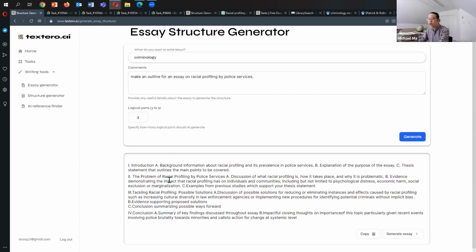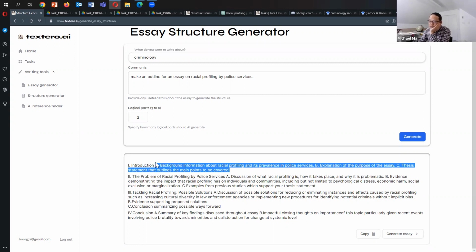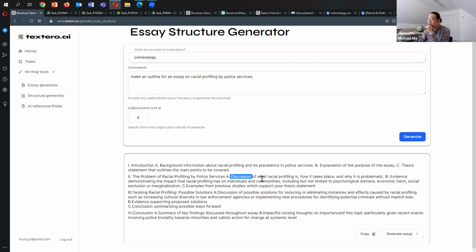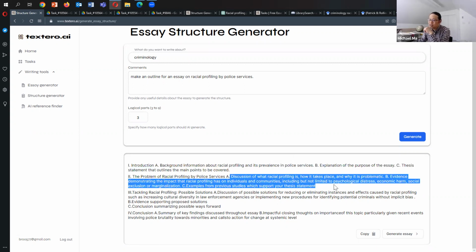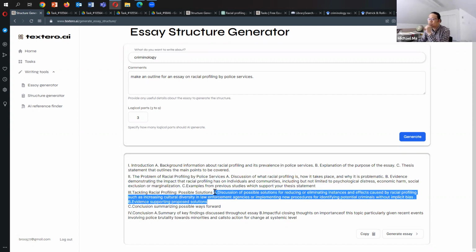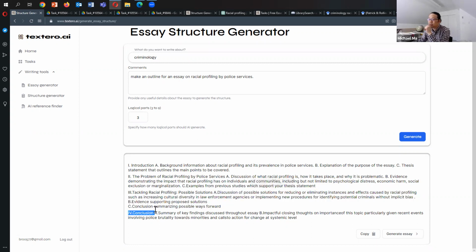There's your introduction, your body, I guess, A and B, and then a conclusion. So background information. Again, I'm not sure if that's that useful yet. Sure, you should have background about racial profiling as an outline for a paper. You should discuss what racial profiling is, how it takes place. Yes. You should tackle racial profiling in the sense of solutions, and then so-called summarizing the possible. Not very useful, I think. This is quite boilerplate in terms of an essay structure.